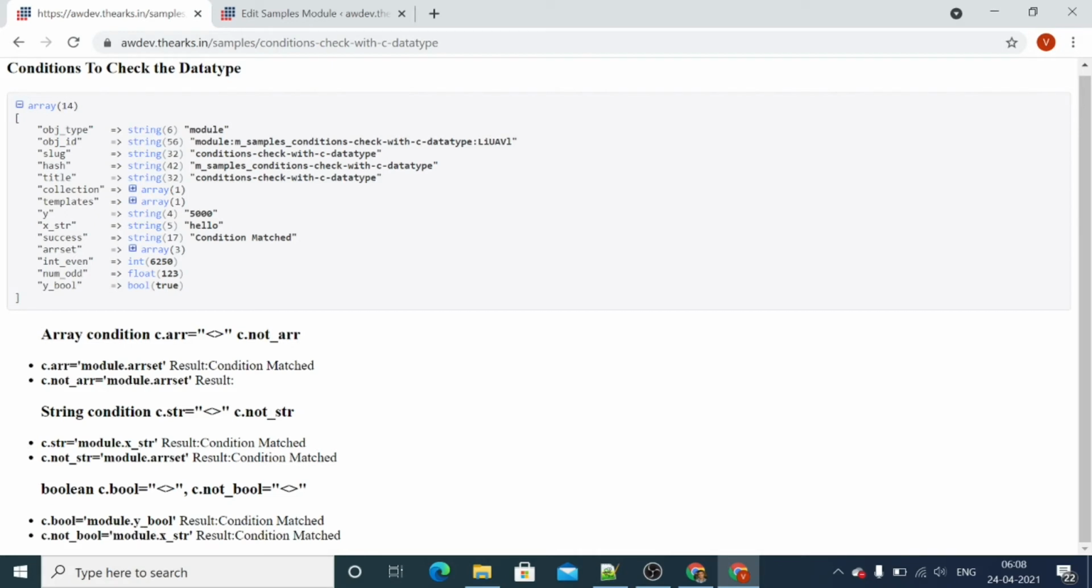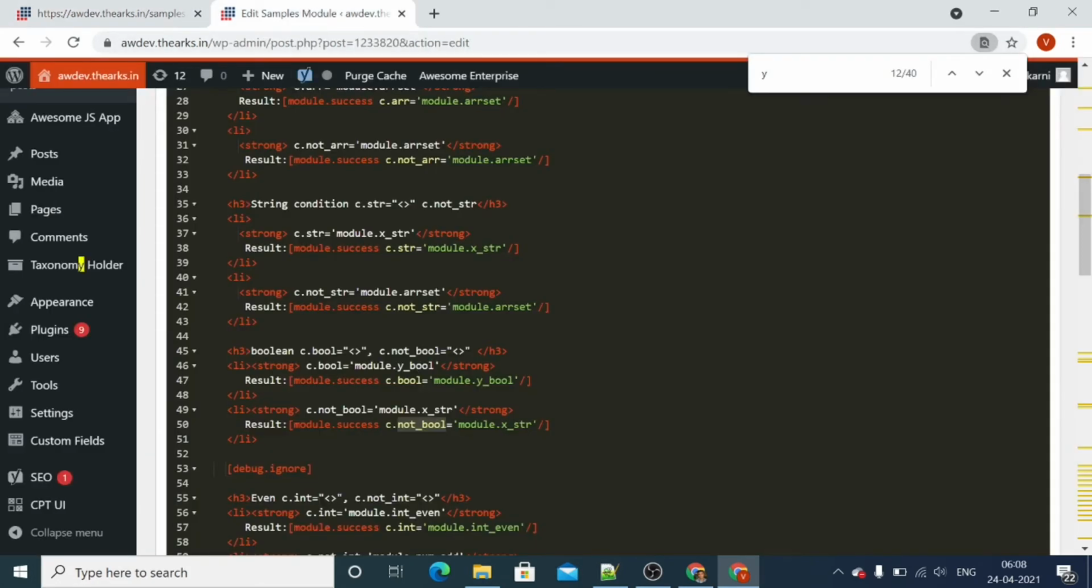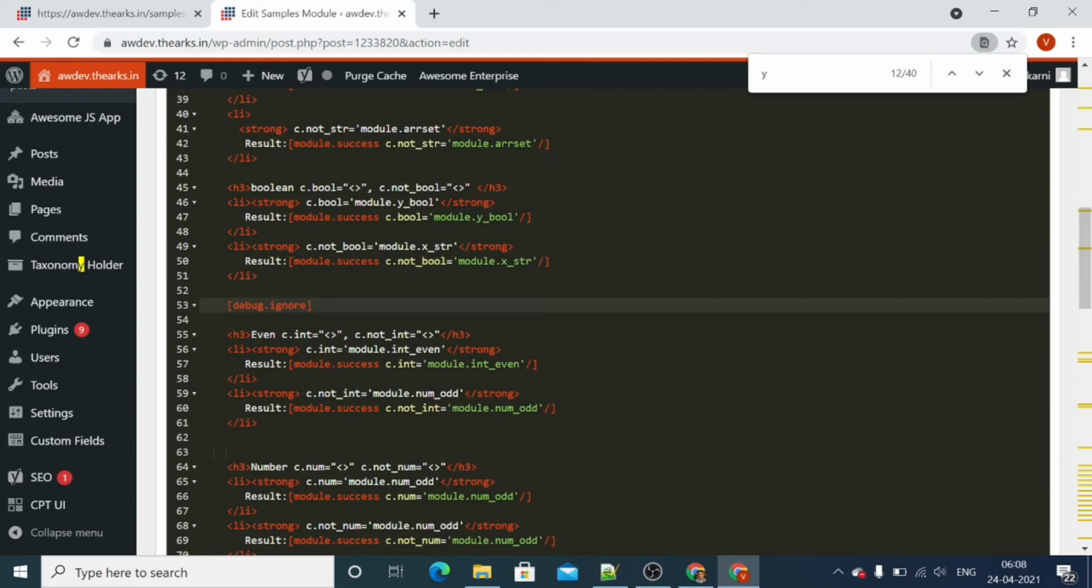So module.ybool, this is a boolean, so we got the result, condition matched, because module.ybool is a boolean. And for c.notbool with module.xstr, xstr is a string, so this condition is also matched, so we get this output. So to check the boolean, we have c.bool and c.notbool. This is the example of boolean.